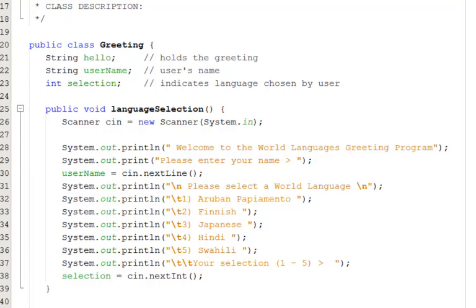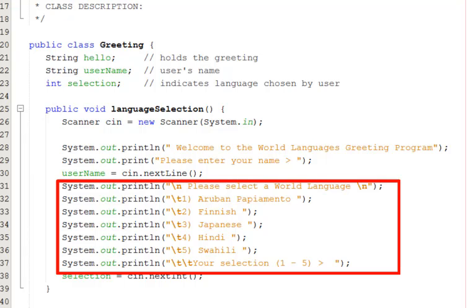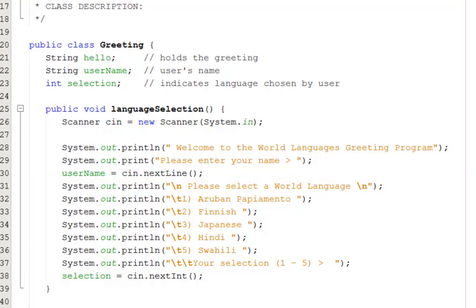The third line of code, userName, is assigned cin.nextLine. Let's take that apart. Cin is my scanner object, and I'm using the nextLine method to capture the keyboard input typed by the user when they type in their name. Then we see several System.out.println lines to display the options to the user: Aruban Papiamento, Finnish, Japanese, Hindi, or Swahili. Then we prompt the user to enter their selection number.